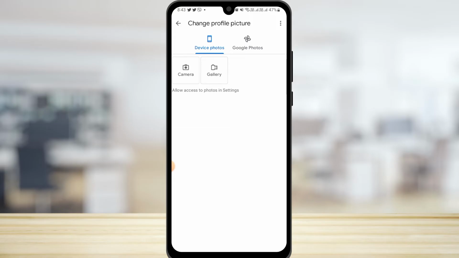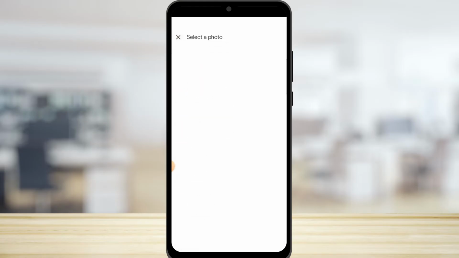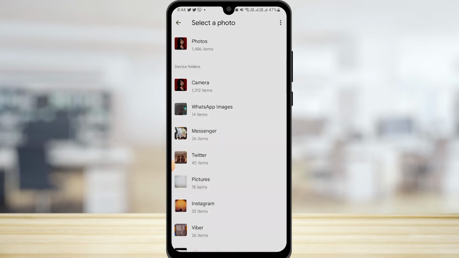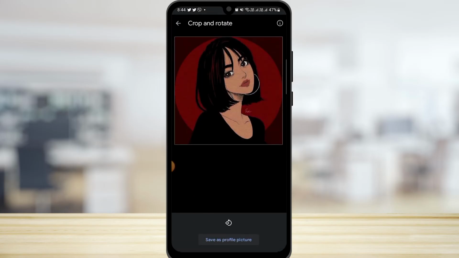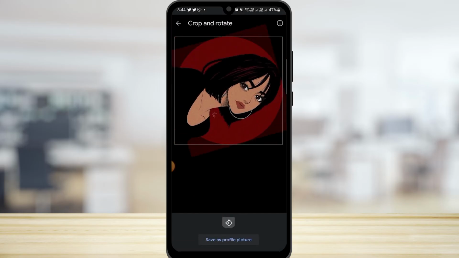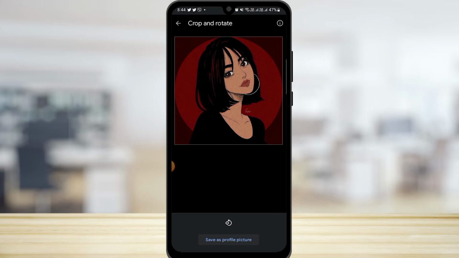You can choose to click a new picture by tapping on the camera, or you can select a photo from your gallery. So tap on gallery and in here you can choose the photo that you want to set as your profile picture. So you obviously have the option to rotate or crop your photo. And once you have done all of the edits, you can tap on Save as Profile Picture button right below.